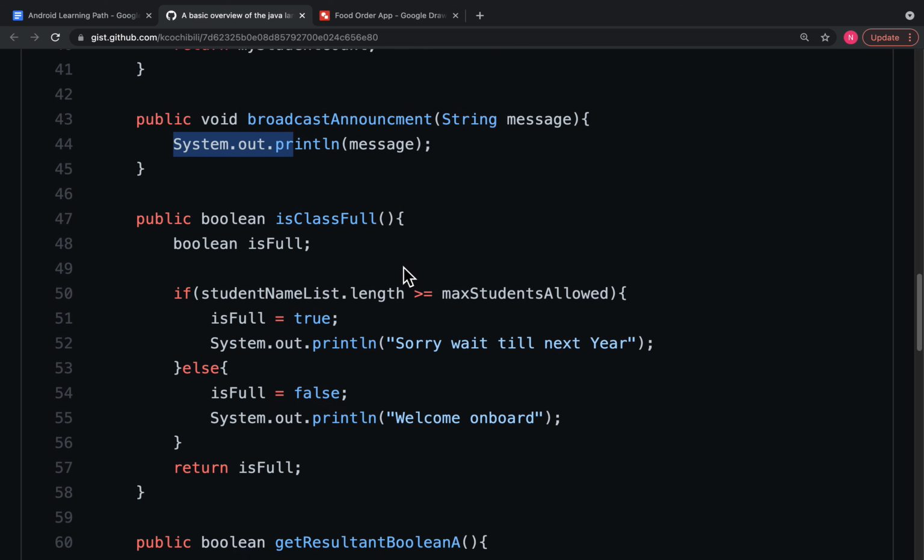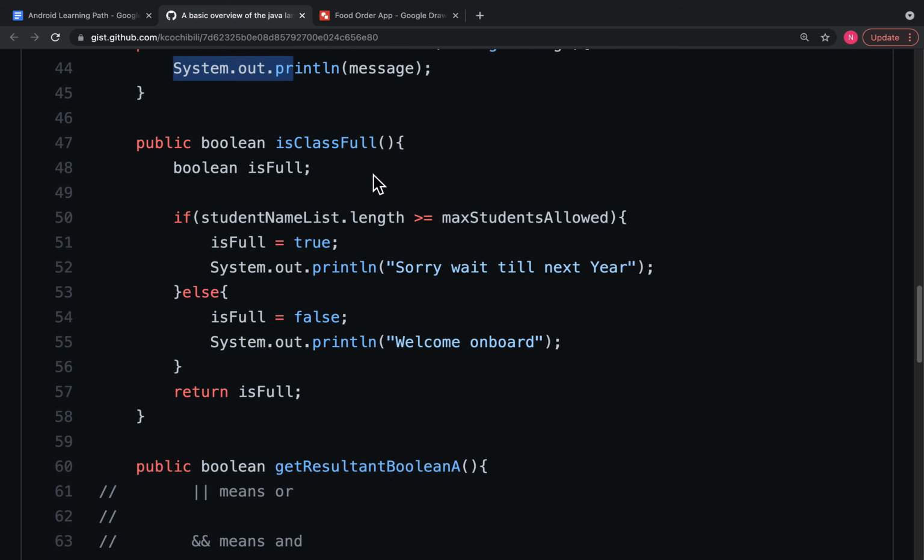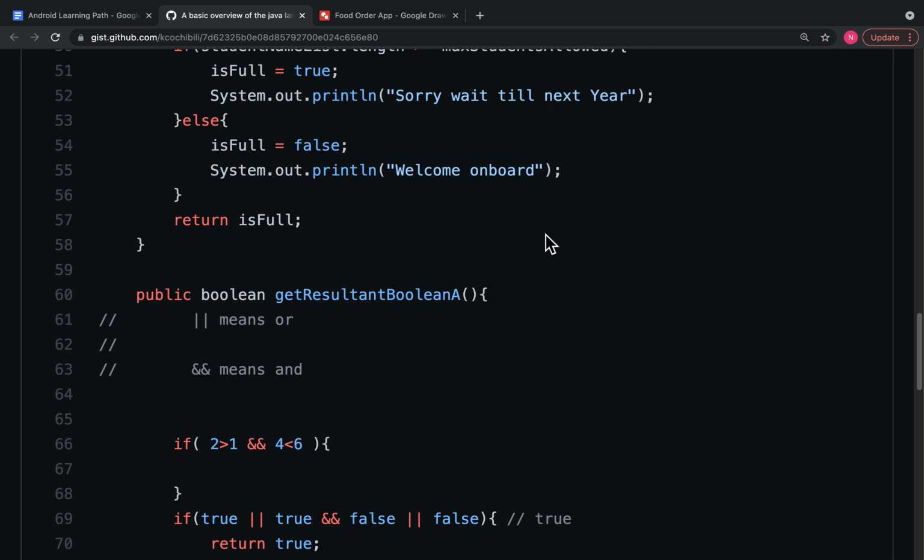Then there is a function called isClassFull, and this function checks the maximum students allowed using a greater than or equal to operator, and then based on that it's going to set this variable to true or false depending on whether the class list size is greater than the maximum students allowed.